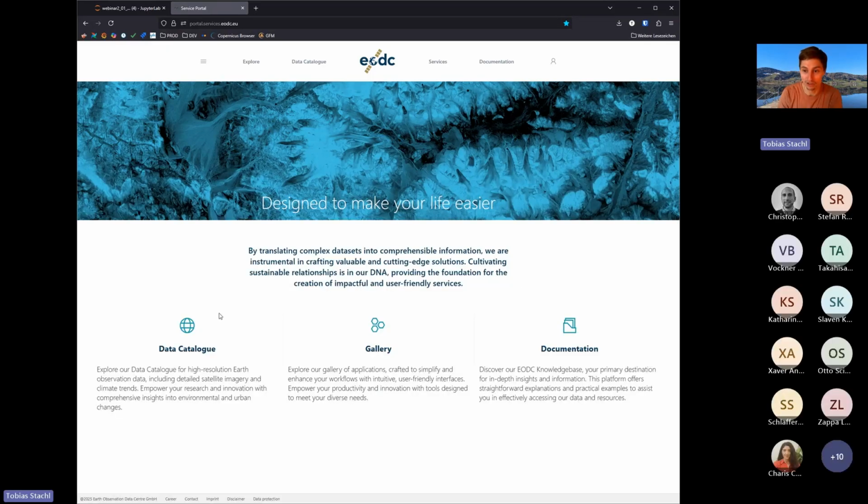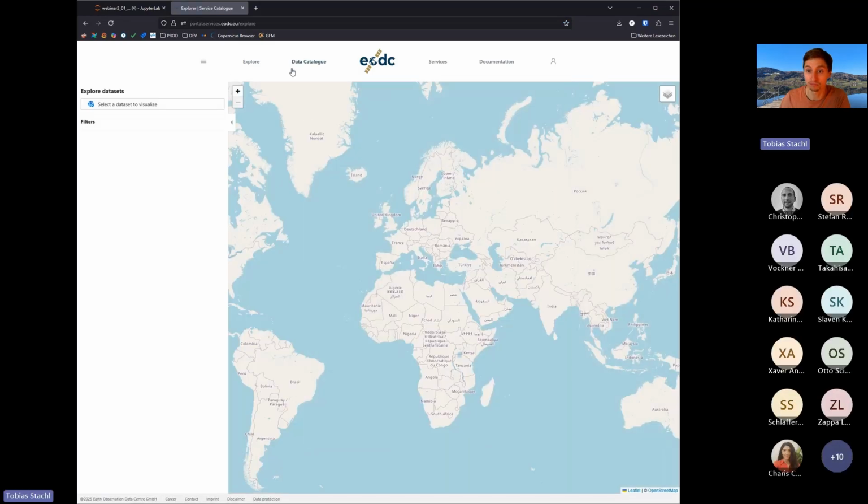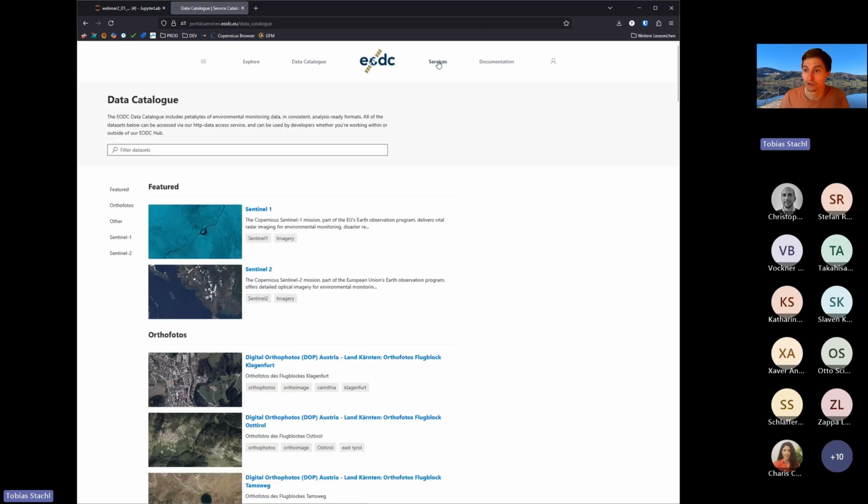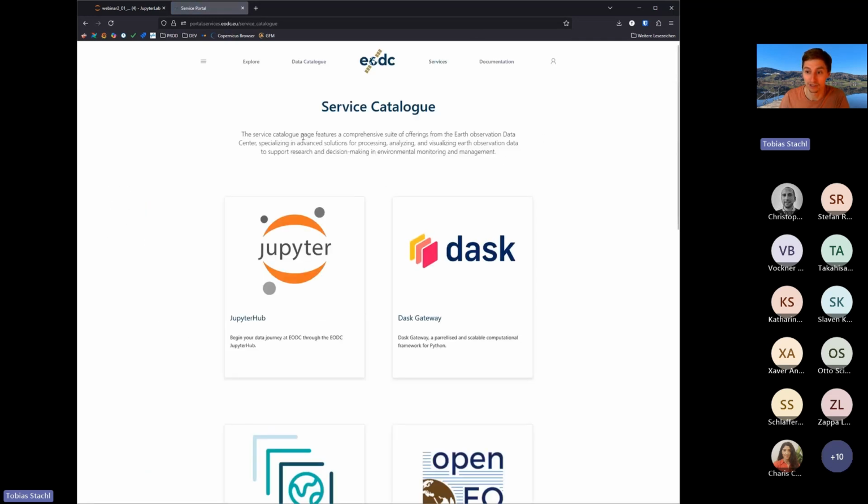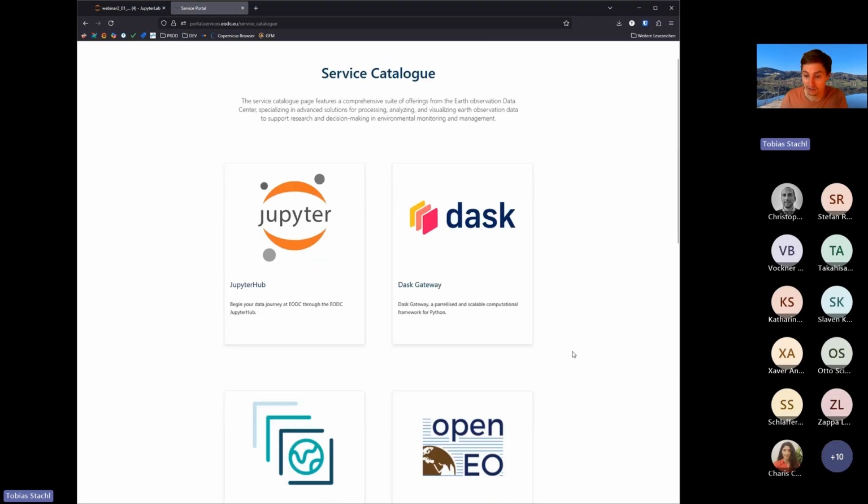And for that, I will just start again with our portal from EODC, where you can see the Explorer as presented last Tuesday. We have the data catalog, and we also here have the service catalog. This is a short overview of the data services and the services you can interact with. And for today's webinar, we will focus on the JupyterHub and how to use also our Dask cluster.